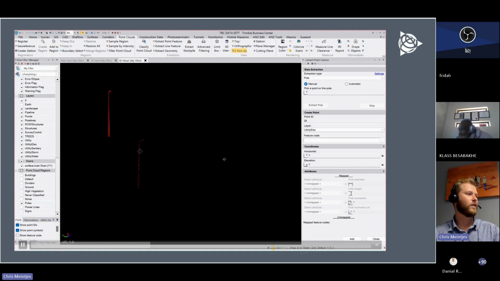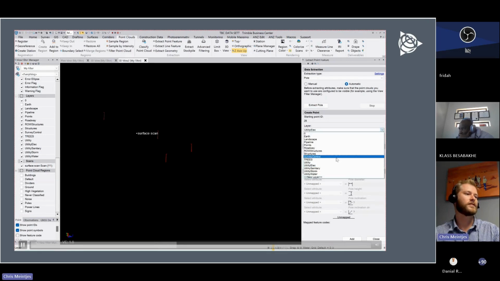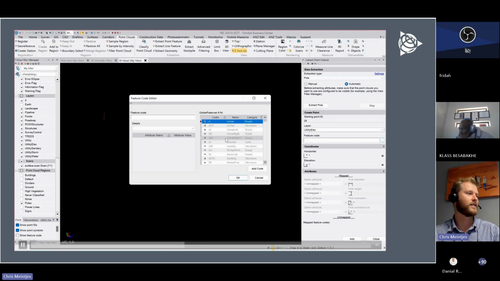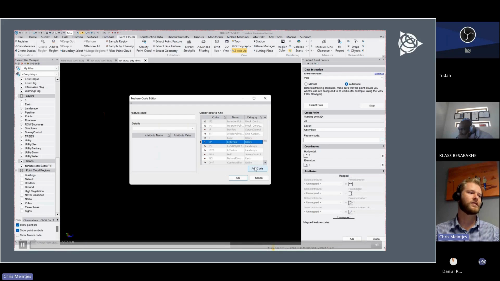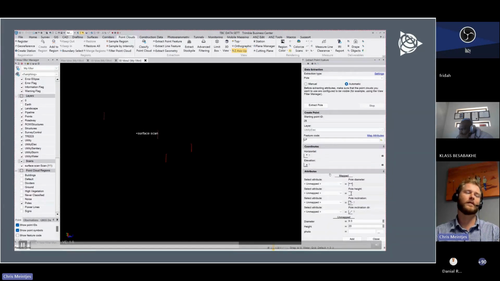You can see these are the 4 light poles that existed in my little survey area. I'm also going to do it automatically, but this is quite a very simple one. And decide what layer, utility elect was the layer I chose. And then I'm going to scroll down and look for a feature code which has the right attributes in it. So it's also important to remember this is a global features library that comes in with TBC when you install it. You can also create your own feature libraries. There's no rules. You can create whatever features you want. But anyway, I found the light pole feature and decided to use it.